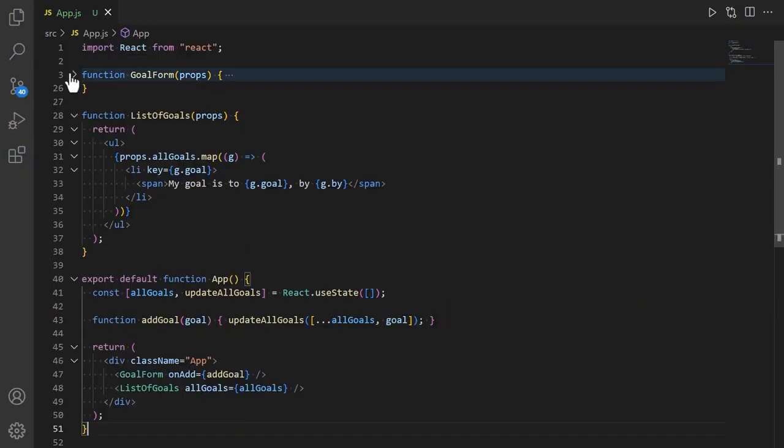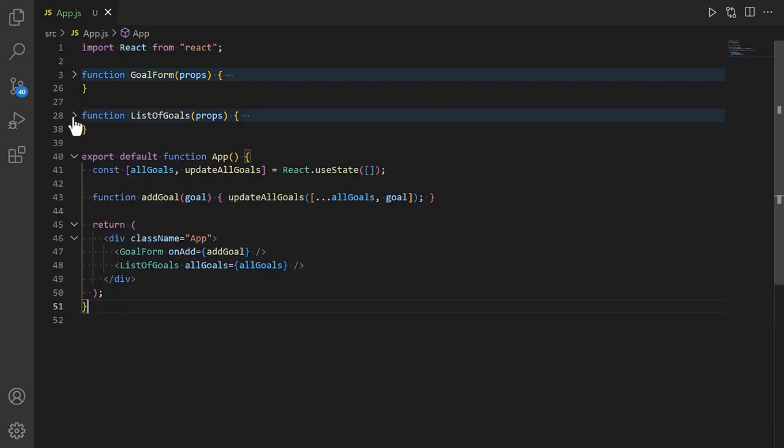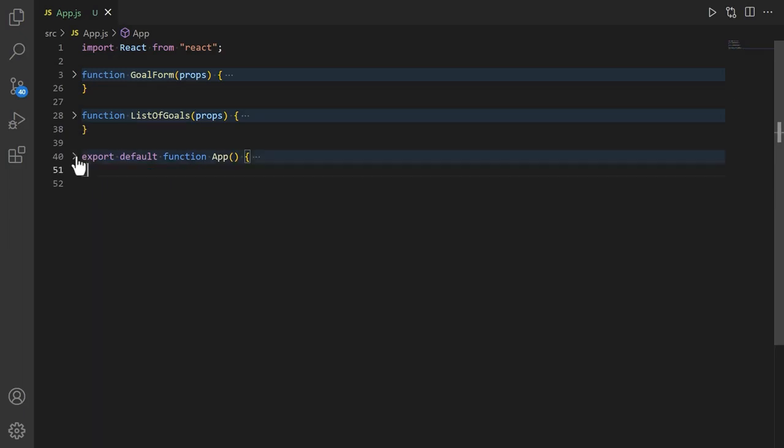The code itself consists of three separate components: goal form, which captures a new goal using a form; list of goals, which loops over all the previously added goals and displays them as an unordered list of list items; and the app component, which puts those two components together and allows me to render them as well as pass the functions that they'll be working with through their props.